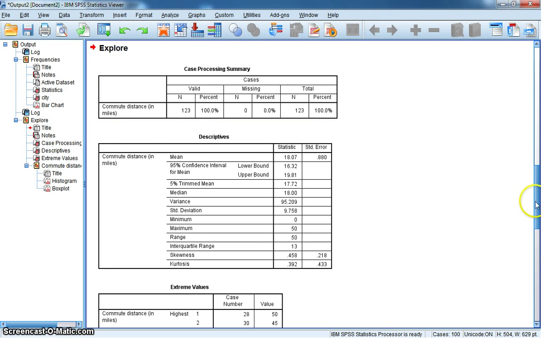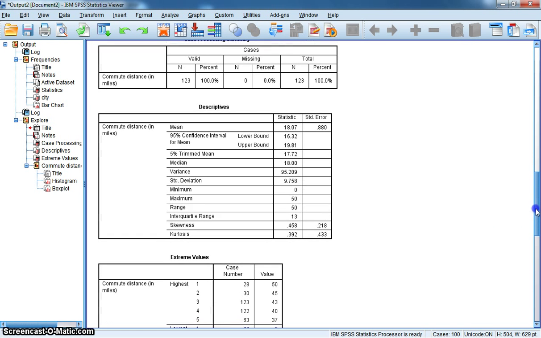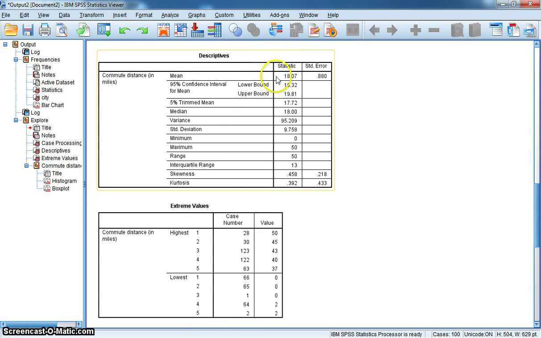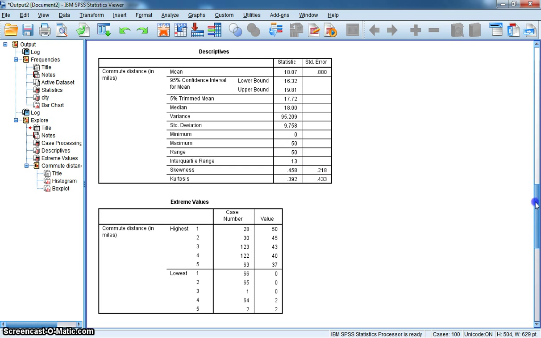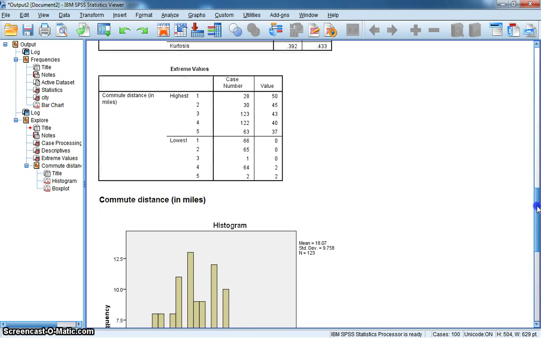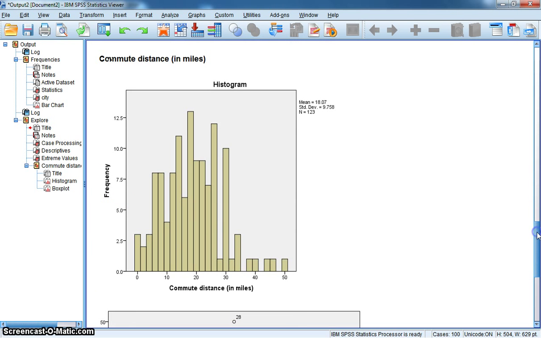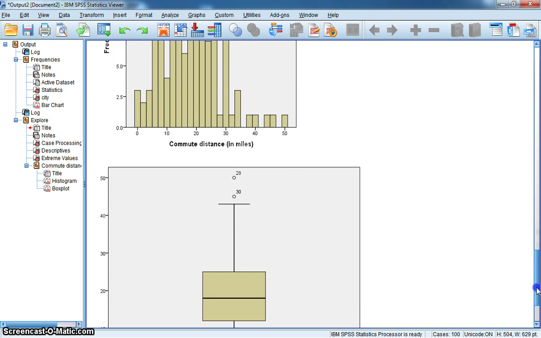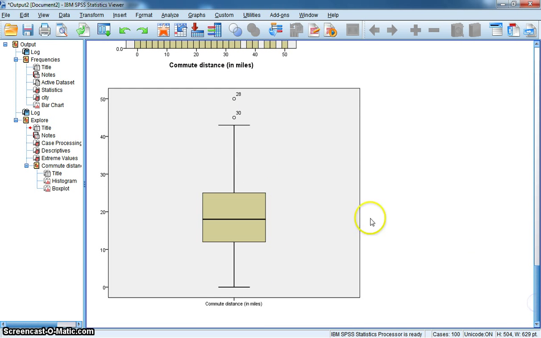And again we get the number of observations. This tells us the mean, the median, the standard deviation, and the interquartile range is all there. Any other stuff on there you don't need to know because we haven't covered it, and so you don't need to talk about it in your write-up. Here's our histogram, and so you can talk about that. And here's the box plot.